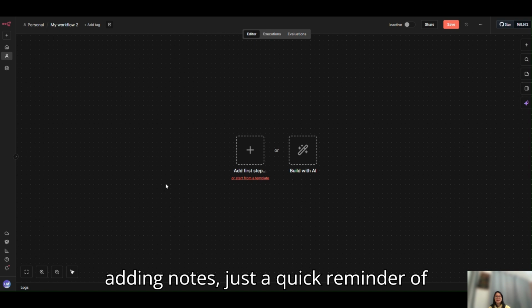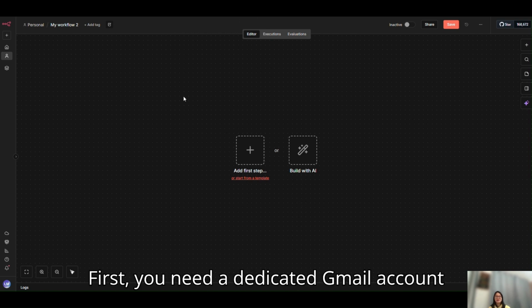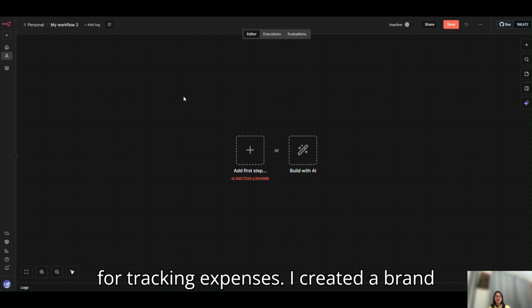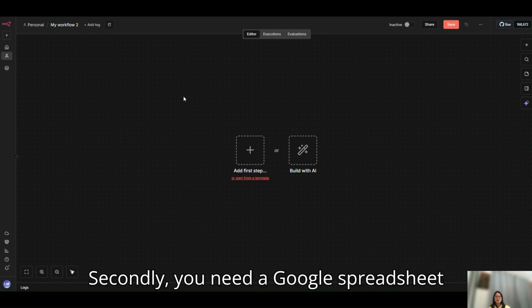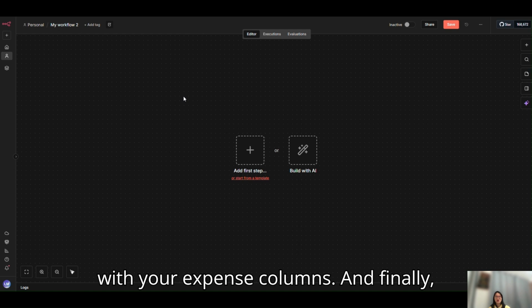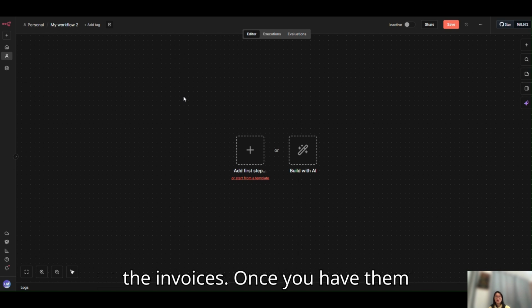Before we start adding nodes, just a quick reminder of what you should already have prepared. First, you need a dedicated Gmail account for tracking expenses. I created a brand new Gmail account just for the purpose. Second, you need a Google spreadsheet with your expense columns. And finally, you need a Google Drive folder to store the invoices. Once you have those ready, we can start building the workflow.